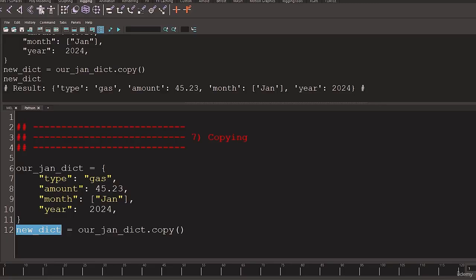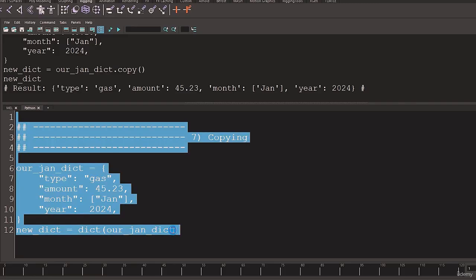Okay, very straightforward. Another way to copy this dictionary is to use the built-in dict functionality. So just encapsulate our January dict with dict. This will again create a brand new dictionary, because we have passed all of our information into the functionality that creates dictionaries.